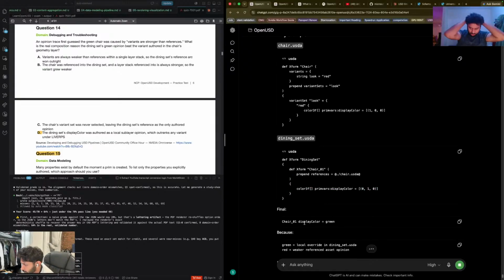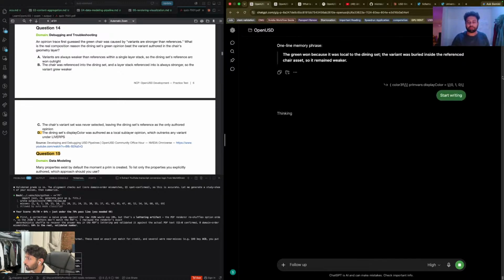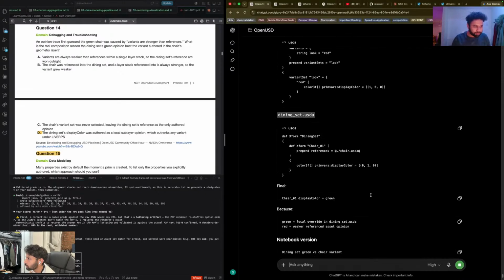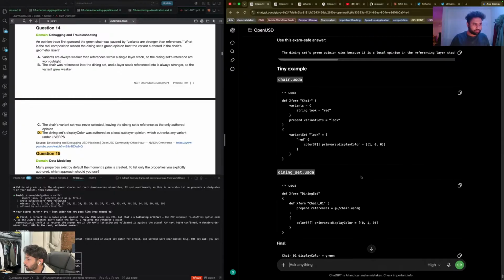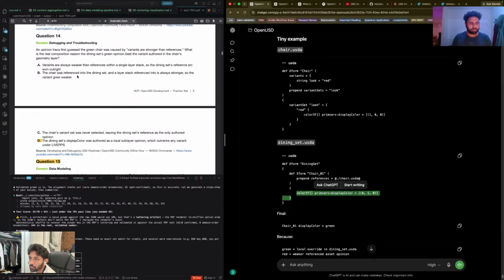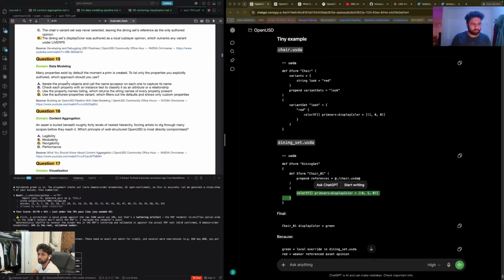Because you're trying to visualize a lot, like you're ballparking each and every assumption over there. And the only question I have is, that would mean the local opinion of the dining set.usda would win over the variant set. Yes, okay. So we could have gotten this one.